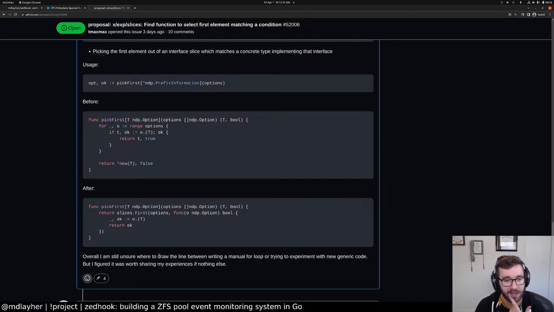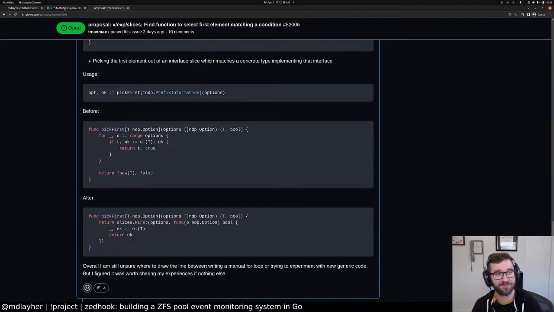I feel like it's pretty tidy, but I left a comment here to the effect of what I've been saying. Overall, I'm still unsure where to draw the line between writing a manual for loop or trying to experiment with new generic code, but I figured it was worth sharing my experiences, if nothing else. So again, I'm trying to learn a little bit here, you know?